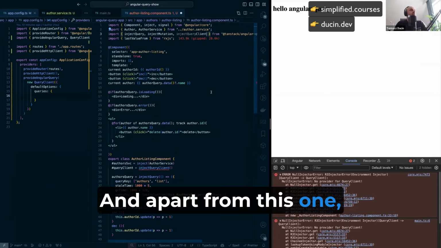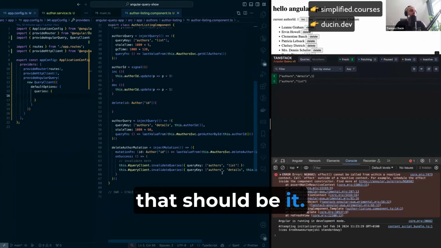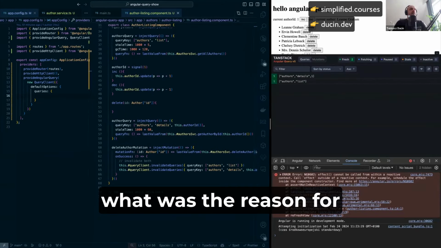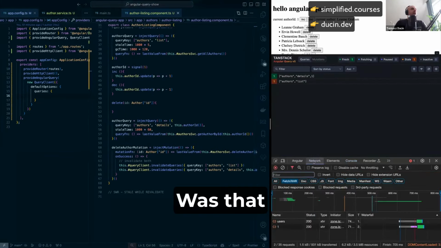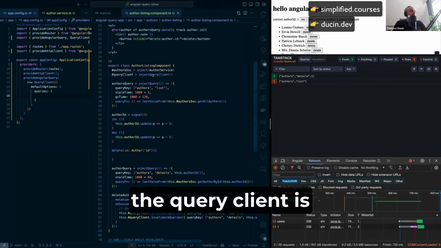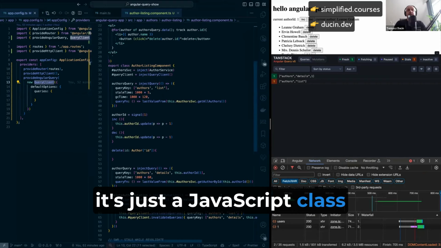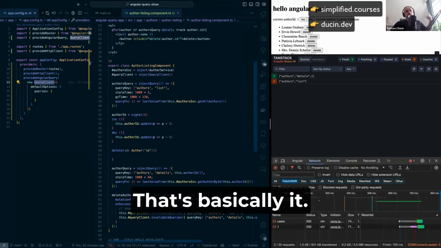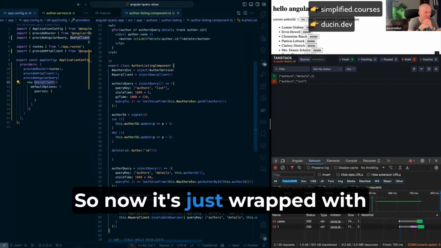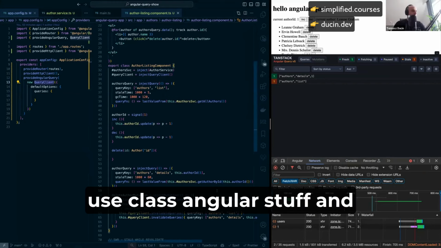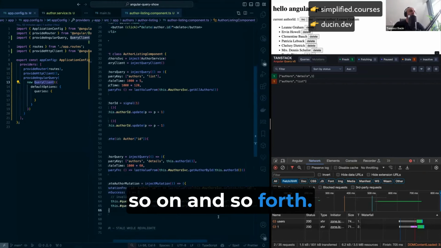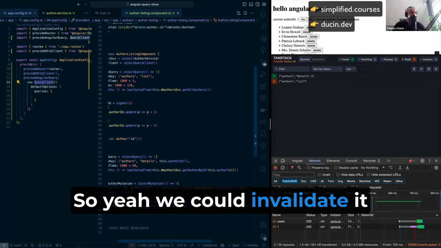And apart from this one, that should be it. The reason for this specific error was that the query client is just a POJO class, just a JavaScript class which is not injectable. That's basically it. So now it's just wrapped with use class, Angular stuff, and so on and so forth. So yeah, we could invalidate it this way.